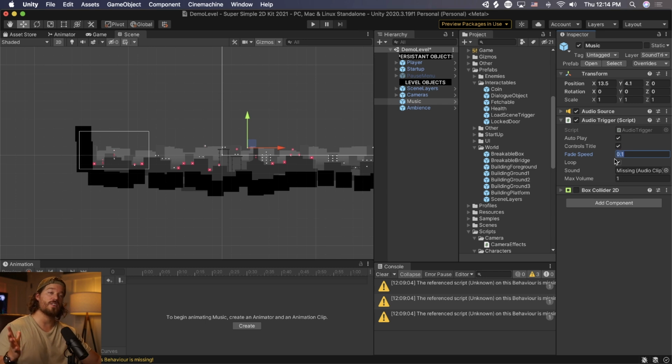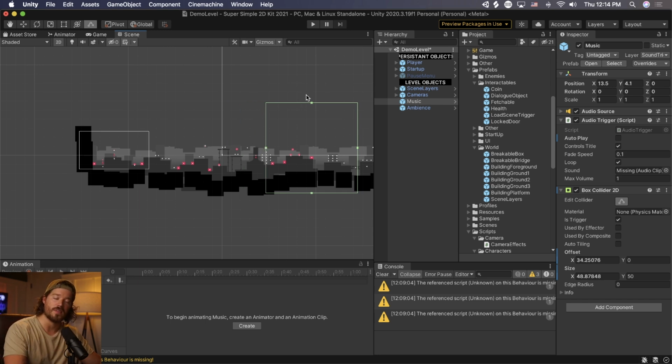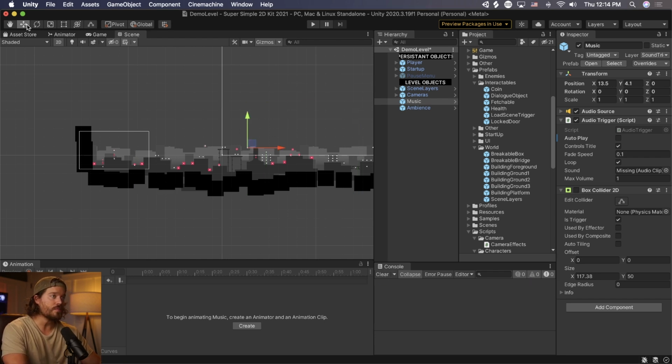Now, if you wanted the music to start once you've hit a certain location, you can actually say autoplay is false, but make sure you turn on that box collider down there and make sure it's set to trigger. And let's say we want to move it to the zone over here. Now when they walk into this box, it'll start playing the music instead, okay?